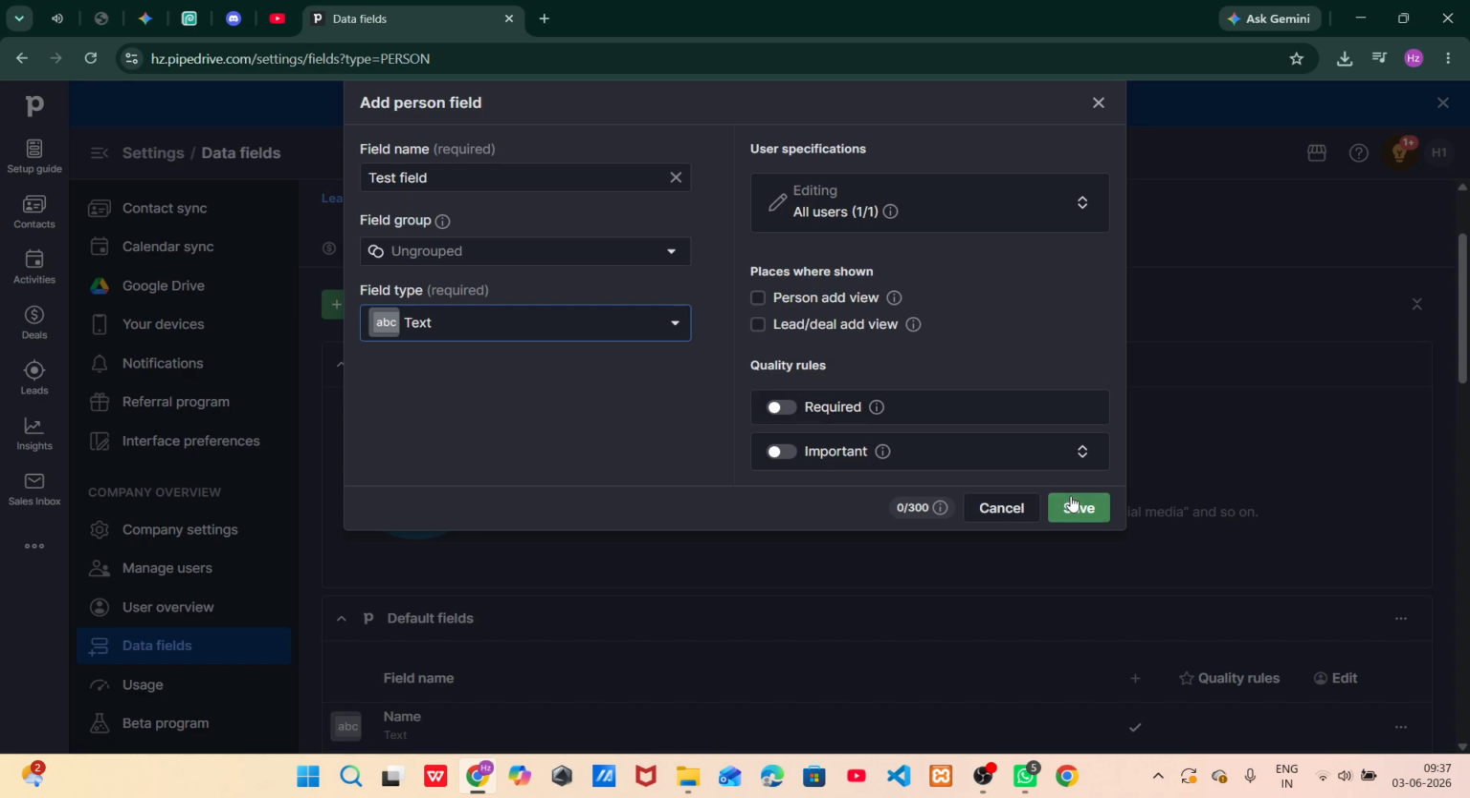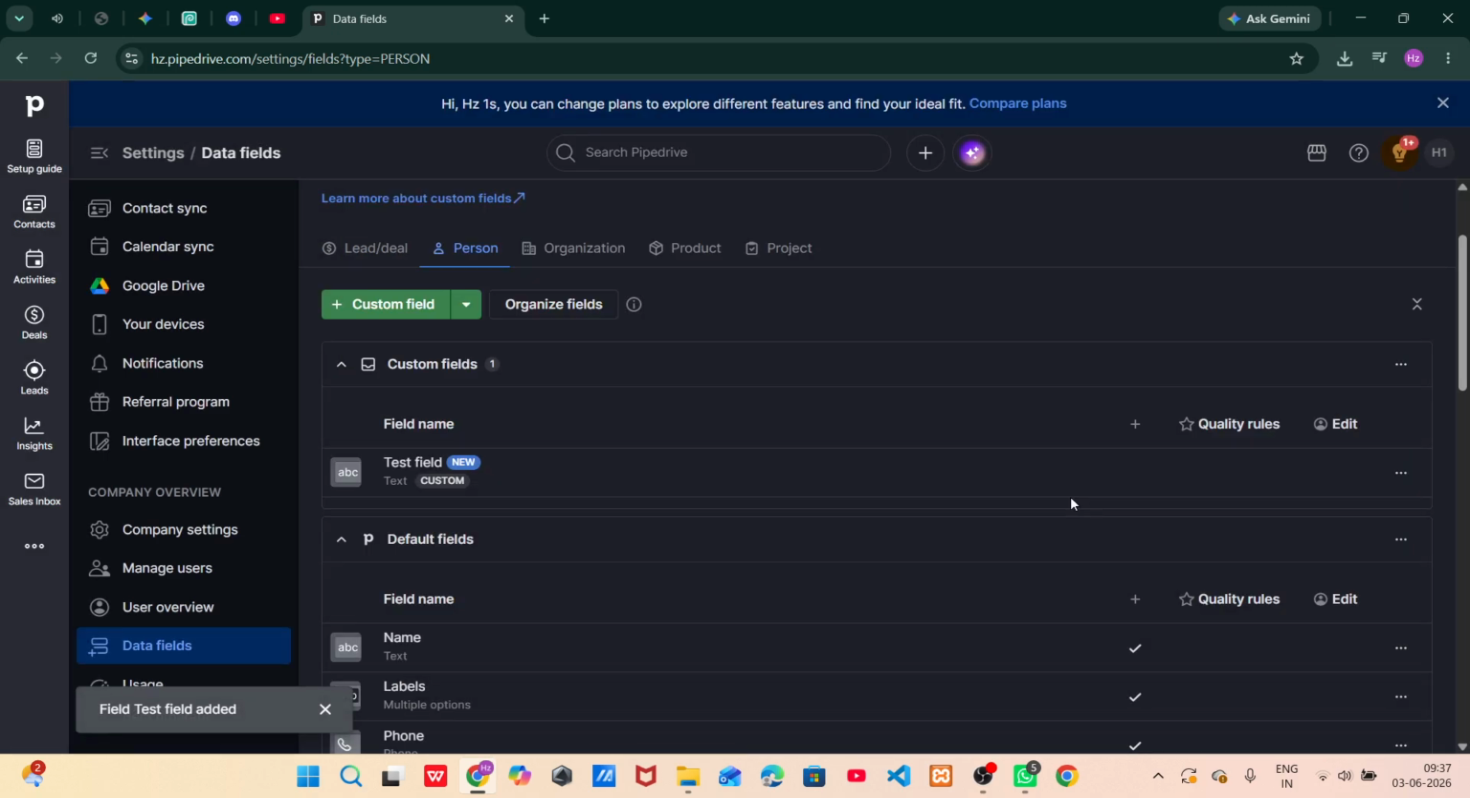Once you've set everything up to your satisfaction, don't forget to save your changes. Hit the Save button, and just like that, your new custom field is ready. It will now automatically appear whenever you or your team create or edit a contact in Pipedrive.